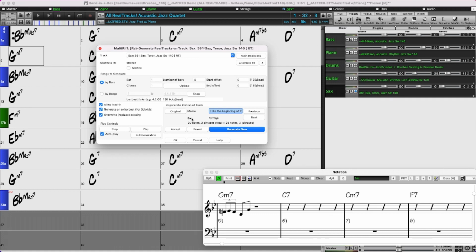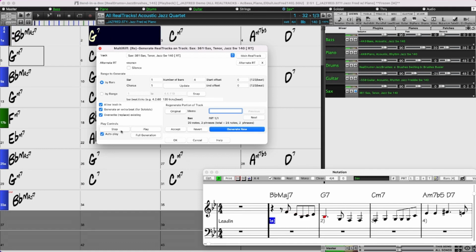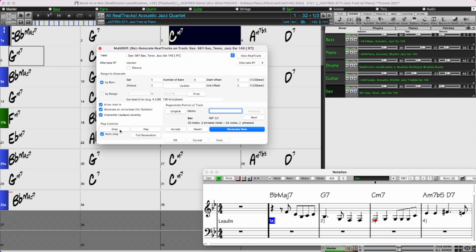So to move on now, well, first of all, I'm going to accept this one. So, and let's play that again. And I am going to now start generating again here at bar 4 because I liked everything up to there, but I want to see what it can come up with if it actually starts at bar 4. So I'll change this to bar 4 and I'll generate that now.